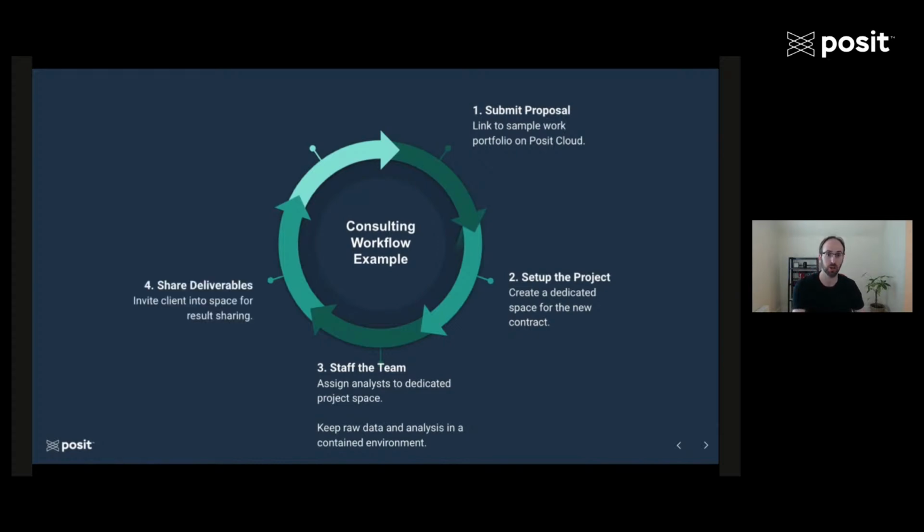You can ultimately bring in the client at the end of this to see either the outputs or the data projects themselves in some cases. And then at the end, for peace of mind on that client side, it's quite easy for you to delete the entire project and the entire space if you wanted to.